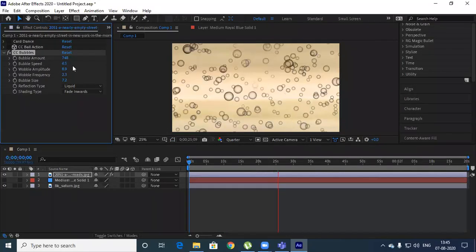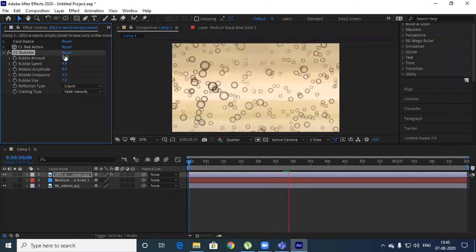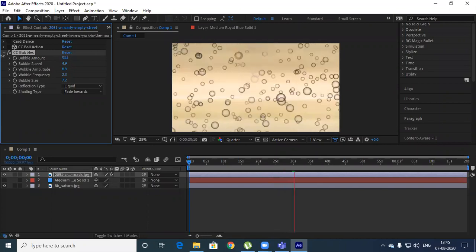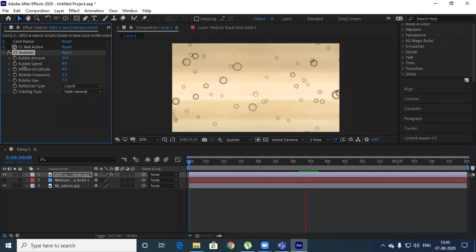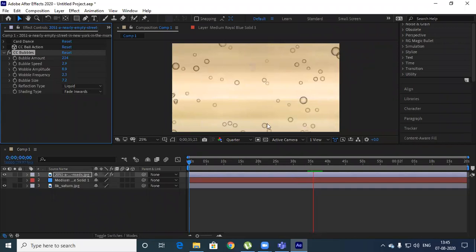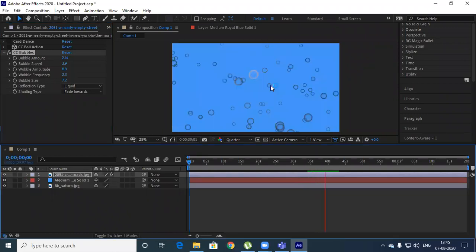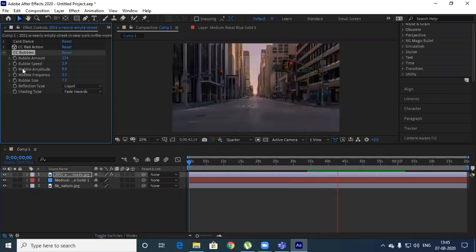Speed, let me reduce. Lot of bubbles are there, so you can reduce the number of bubbles as well. Looks like this. Getting understood? Yes. Okay, this is CC bubbles, so you can try this.